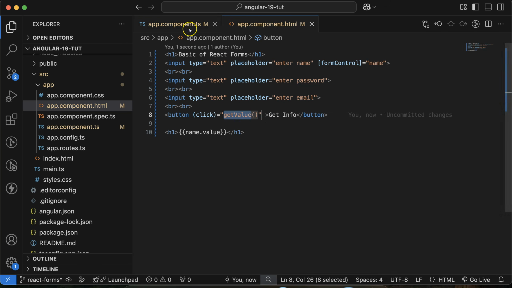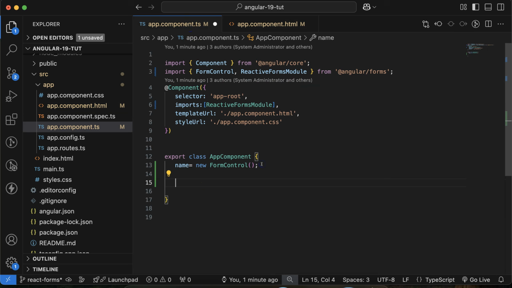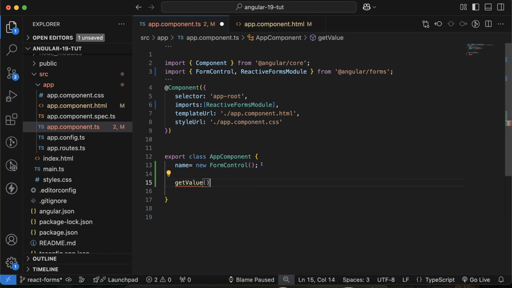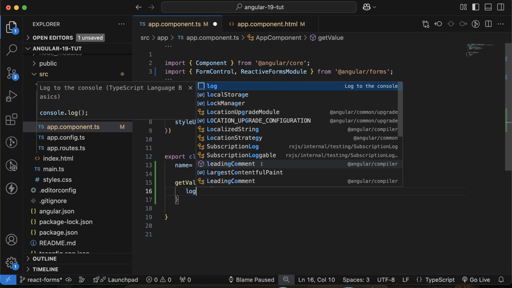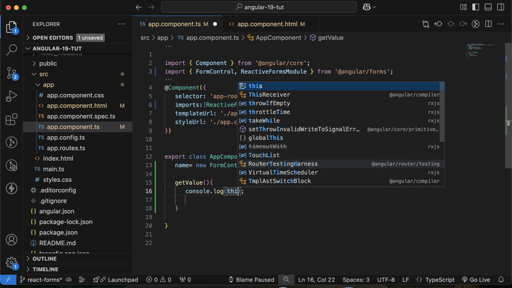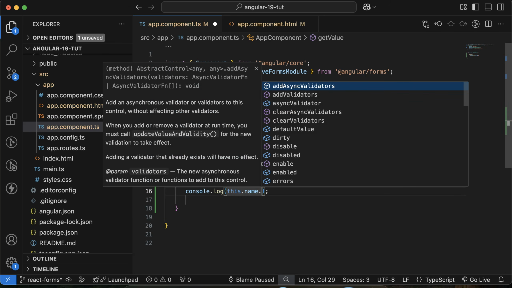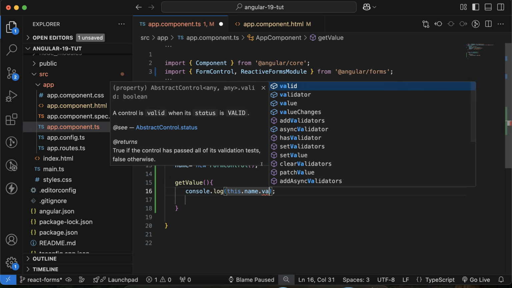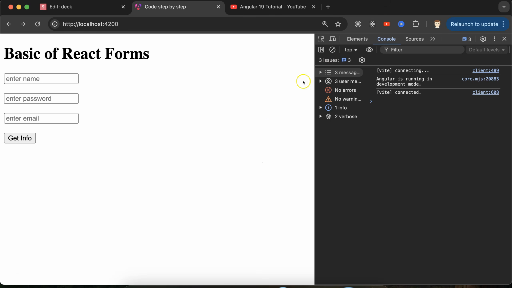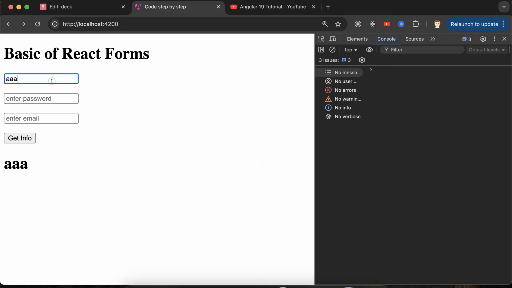Yep. And then let's create a function, and there you can just log this dot name dot value, right? And here we go. If I'm just putting something and clicking on the get info, here you can see that we are getting the info.